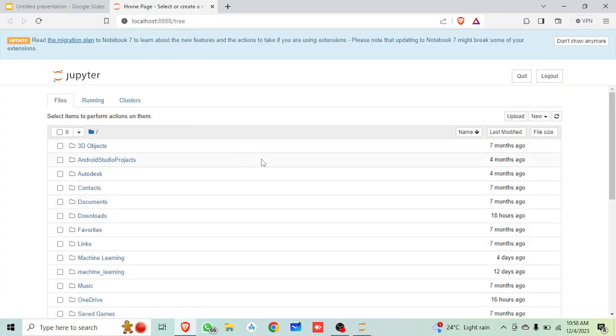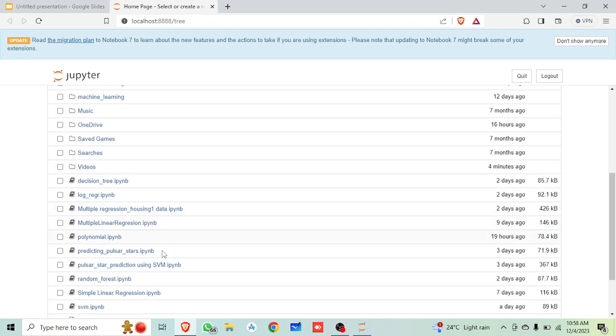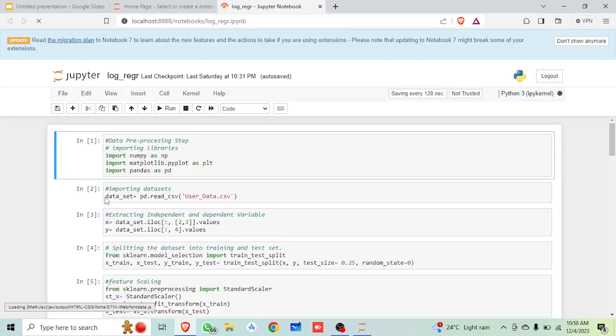I have already done it for you. So you can go for this logistic regression, you can find it here. When you open it, you can clearly see we will be using the same dataset, the user data. The user data we have taken from Kaggle, downloaded and saved here.